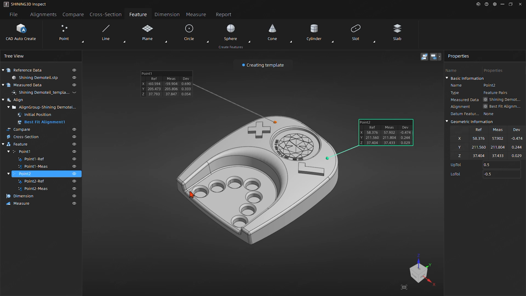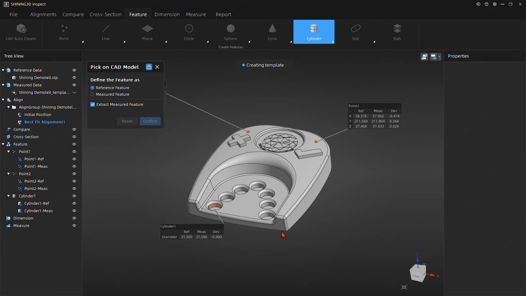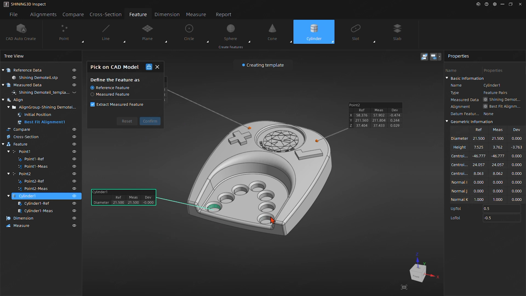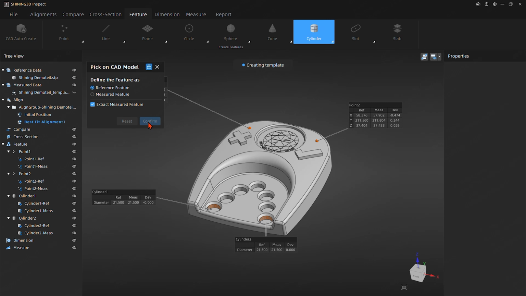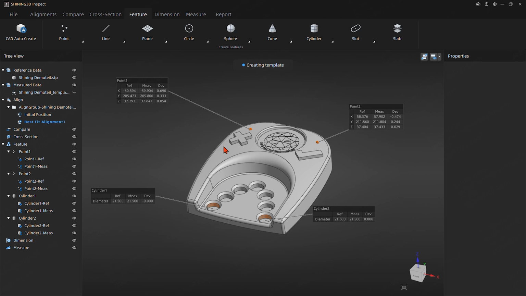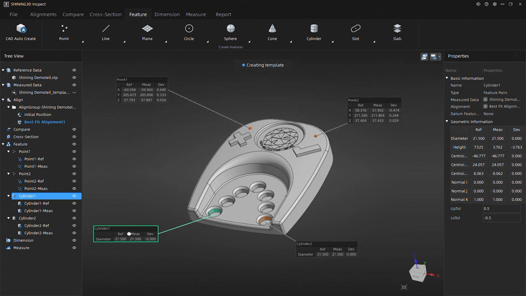Second is that I want to have those 2 circles. Therefore, I'm going to generate 2 cylinders first. Simply click on the surface, extract the measured feature also, and confirm. Same in here. So let's put that in here, same in there, and confirm. Also here, the measured feature is generated automatically with the nominal feature.